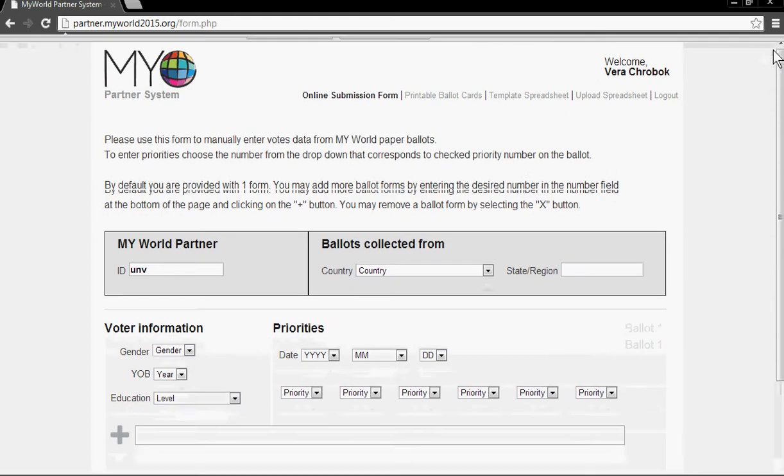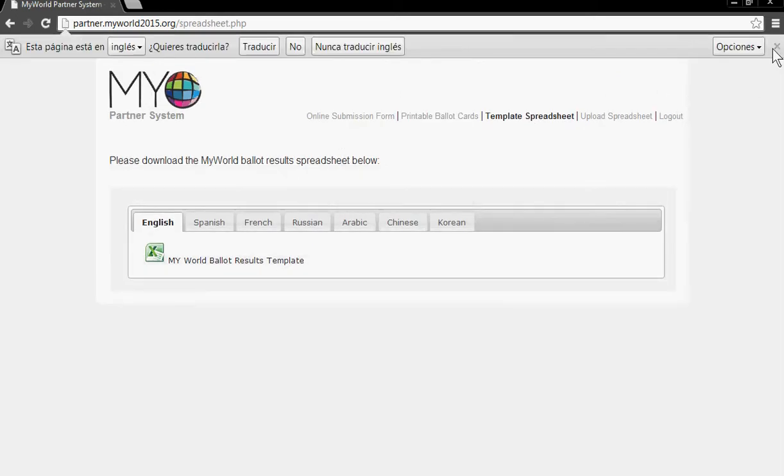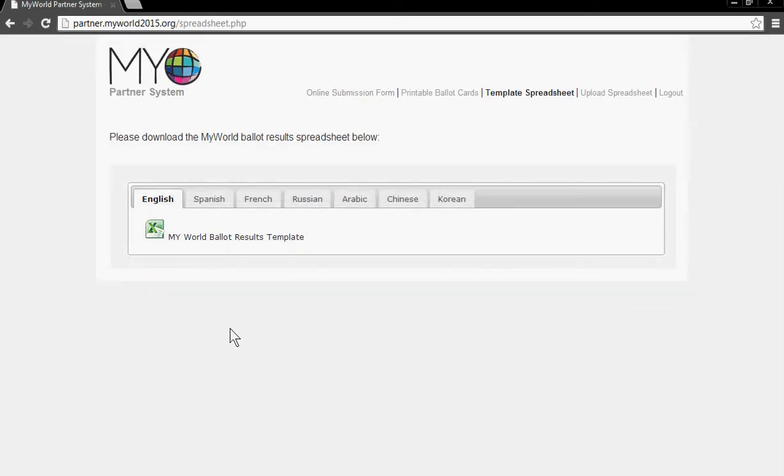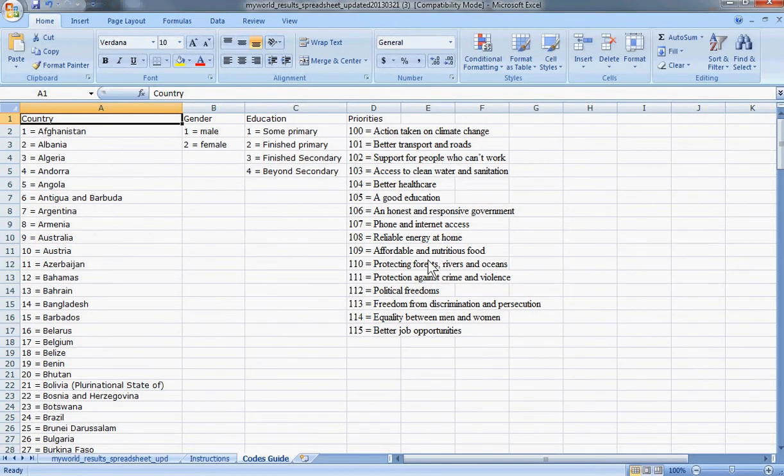After you have logged in to the partner site, you will see a variety of tabs on the top, and you will want to click on the template spreadsheet tab. After you're under the template spreadsheet tab, select English and click on the icon. The icon will provide an instant download of our Excel template, and you should be able to open it right away.